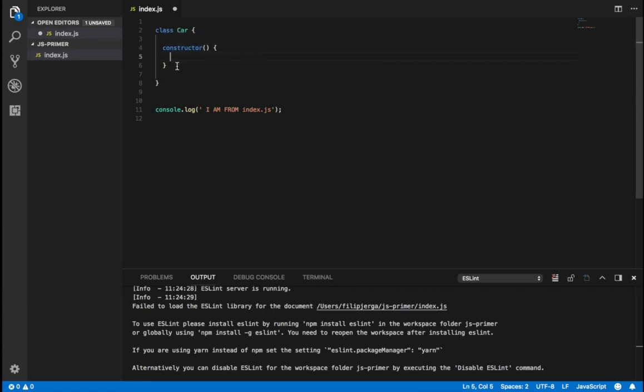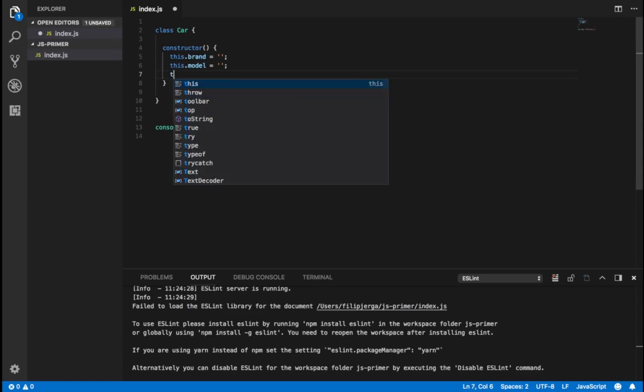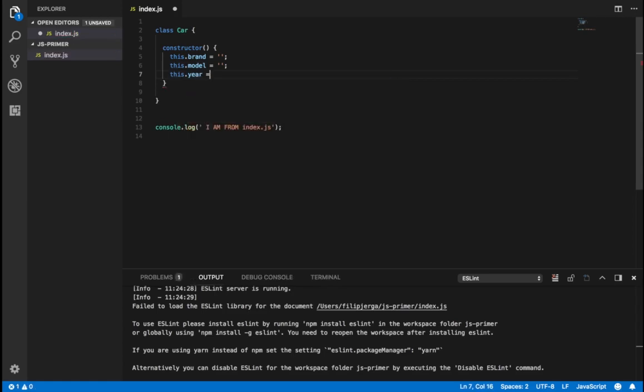So let's describe our car with a brand and model and year. So let's write here this.brand, and let's assign to it an empty string for now, okay? This.model and this.year, like this, and year can be 0. Alright, so now you have your class.